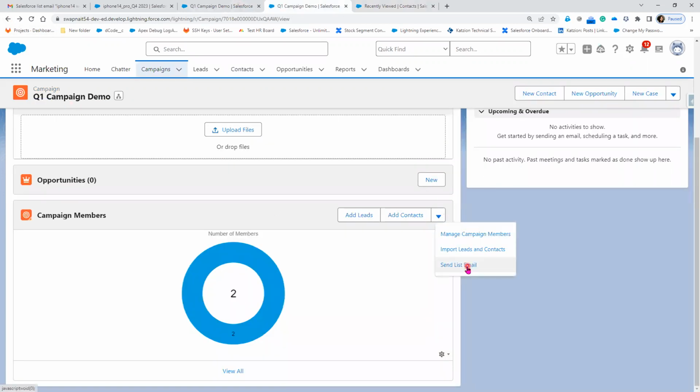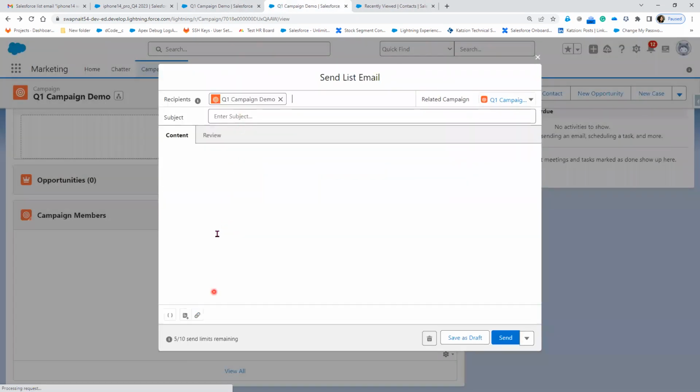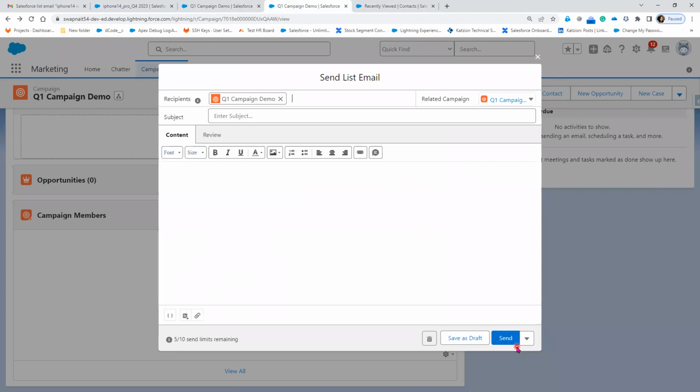I can click on this send list. In the send list, I can select all the contacts, and I can write some email and click on the send button. Clear? So that's how you have to do it.